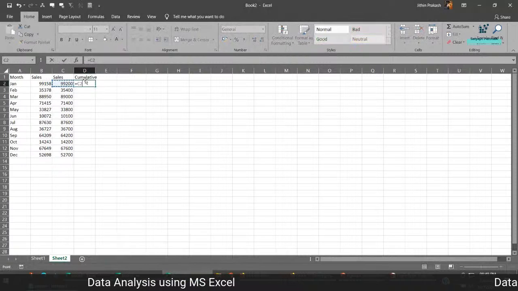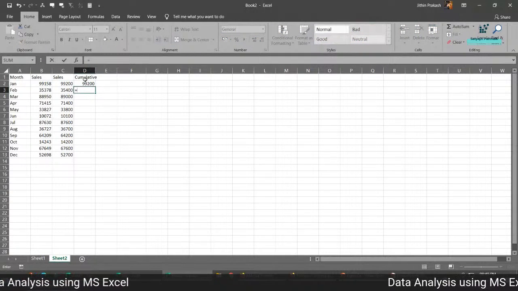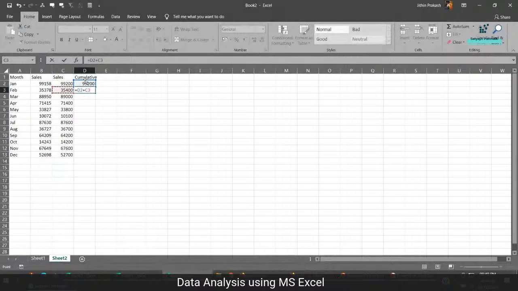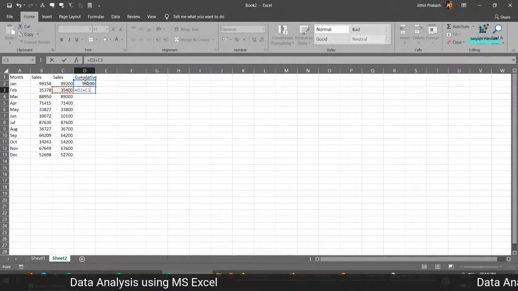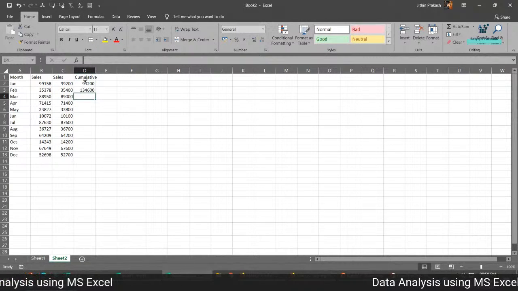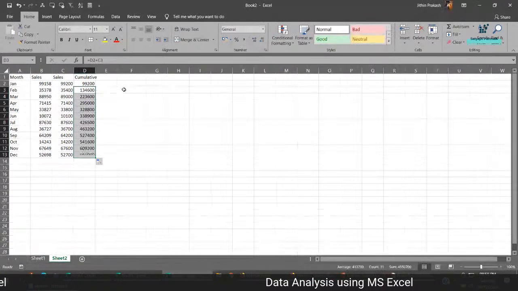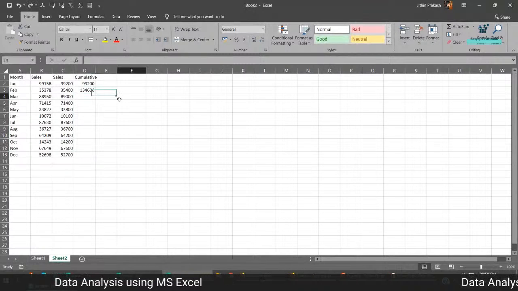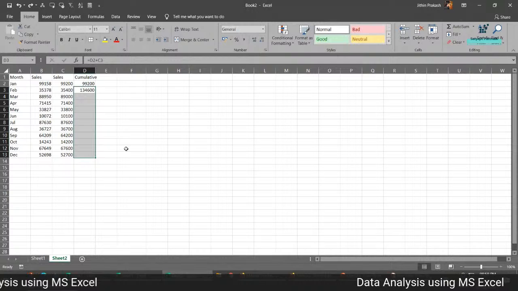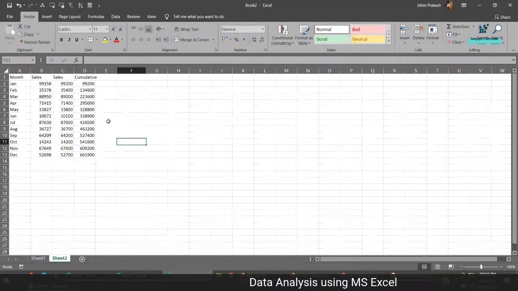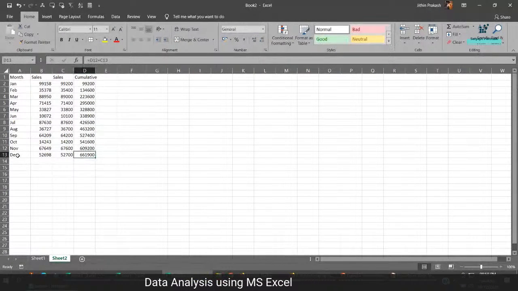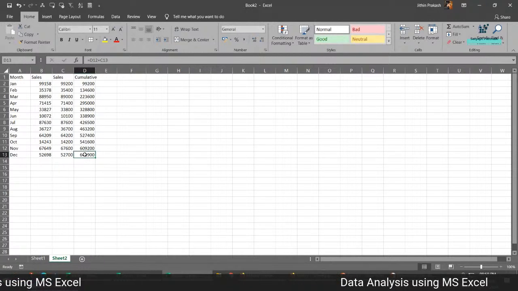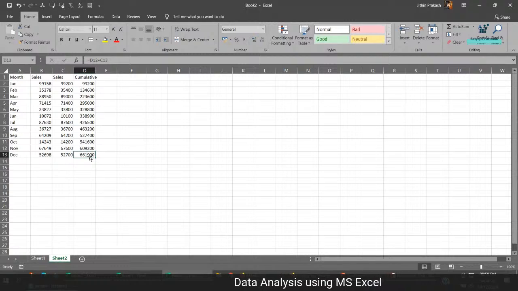So first month it will be the same. Second month it will be the sum of the above month and the current month. Now if you pull the data, it's an autofill option. So either you can double click here and do it, or you can select the cells and do a Control T. So that will give you the cumulative sales at the end.